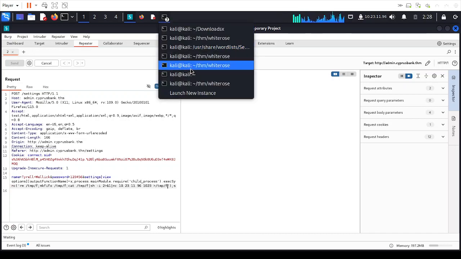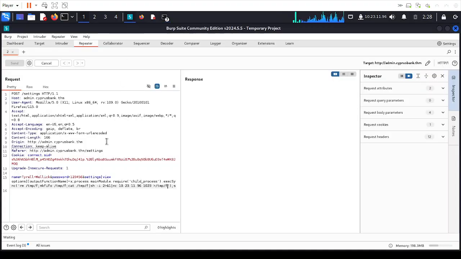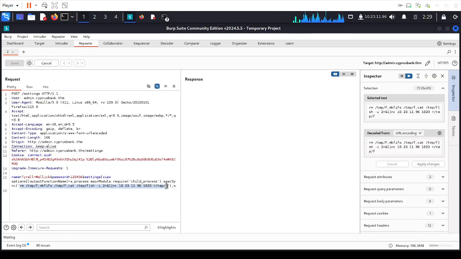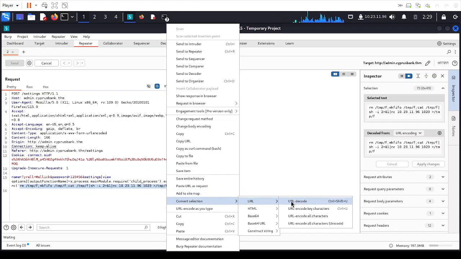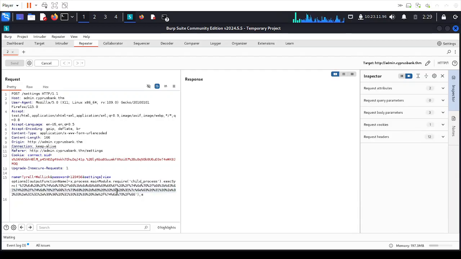Then check back to our listener. Okay, there's a step I forgot to share with you. At this point, you need to URL encode this. I don't know how I forgot to say that. You come here, right click, then convert selection, URL, then URL encode all characters. So we are encoding all characters, and you can see it's now URL encoded. It's only this way that it can be executed with the request to give you back a shell.